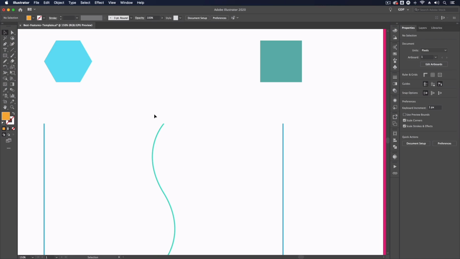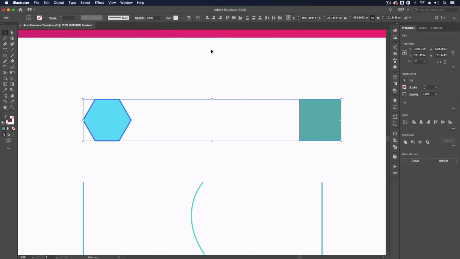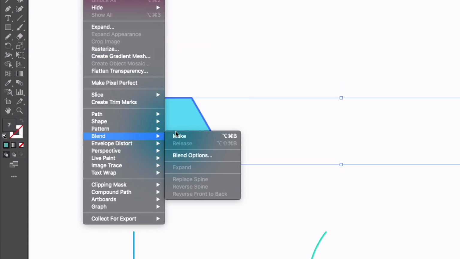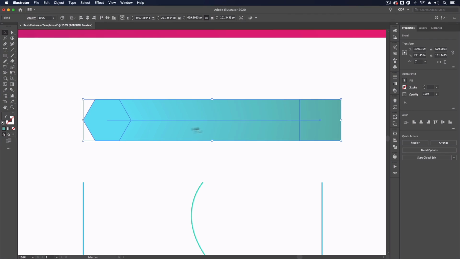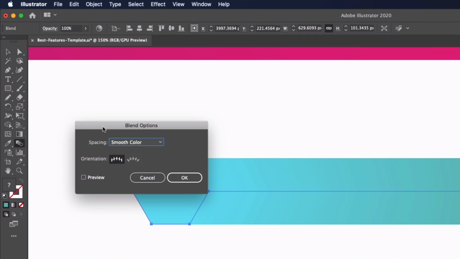Moving on, our fourth feature is the blend tool, or I should say the blend feature, because it's more than just a tool really. So up at the top here we have a simple polygon and a square. If I select both of them I can go up to object, blend and make, and you can see we are essentially getting a gradient created, and that's because of the settings that are applied to a blend by default. We have a blend tool over on the left hand side, which is W on the keyboard. If I double click on this, we'll get our blend options, and as you can see this is set to smooth color.